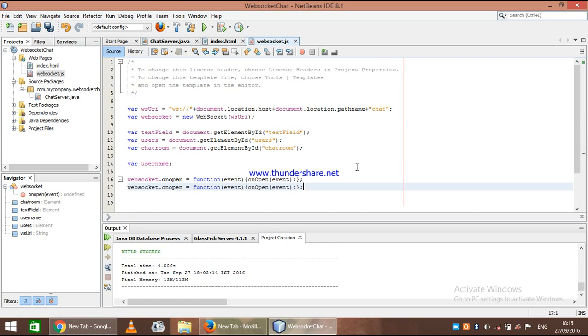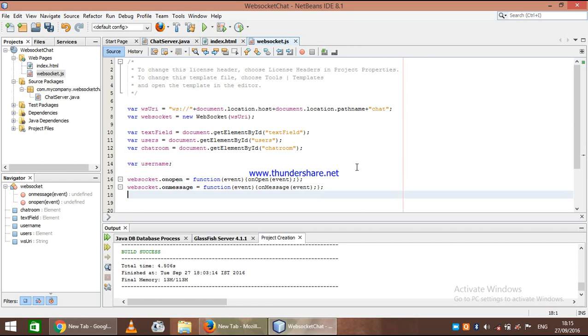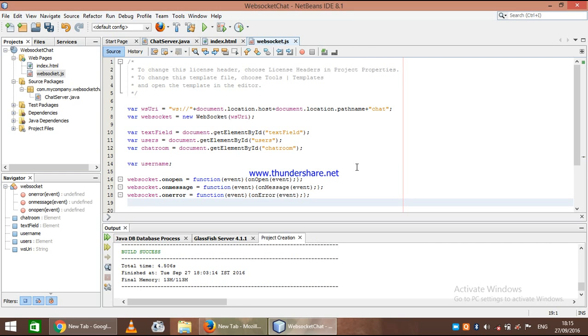are message, on message, third one is the on error, and the last one is on close.